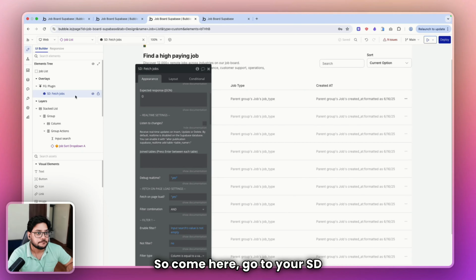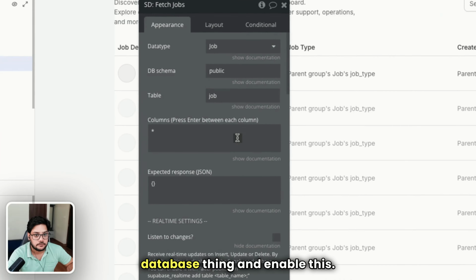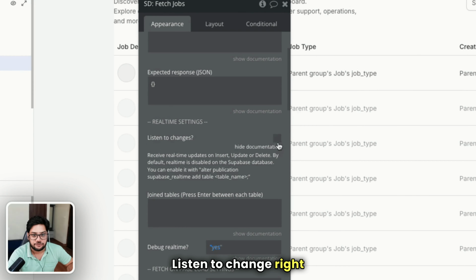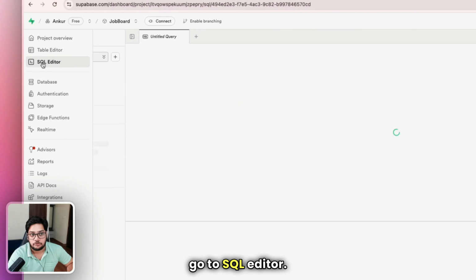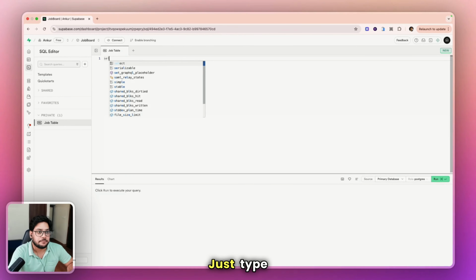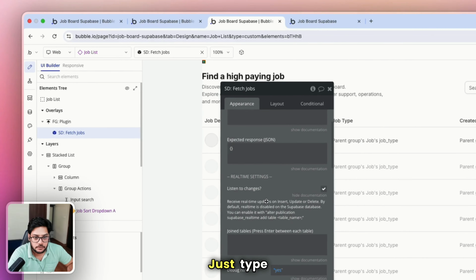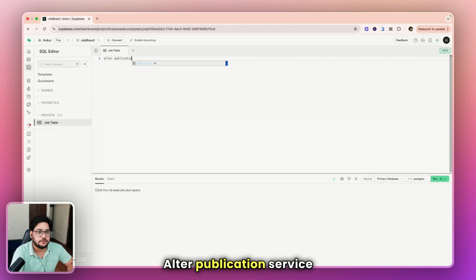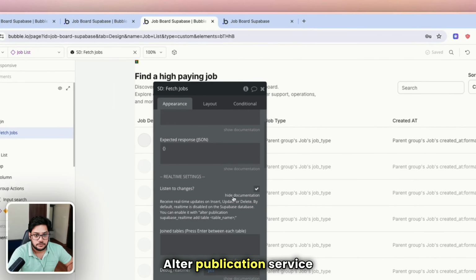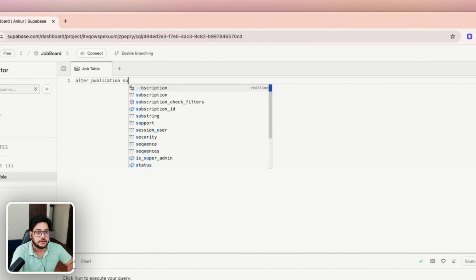So come here, go to your database and enable this Listen to changes, right? And then it mentions to copy this command in your Supabase. So go to Supabase, go to the SQL editor, and just type the command: alter publication, okay, alter publication Supabase.